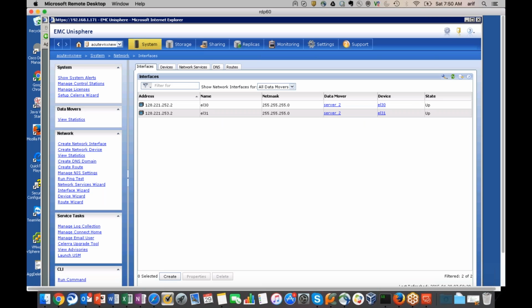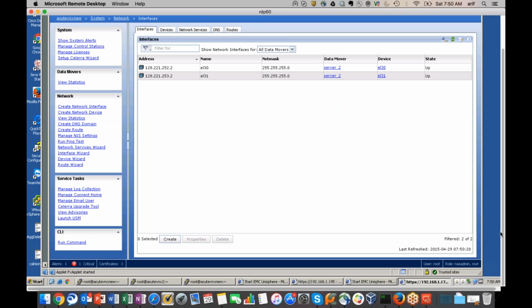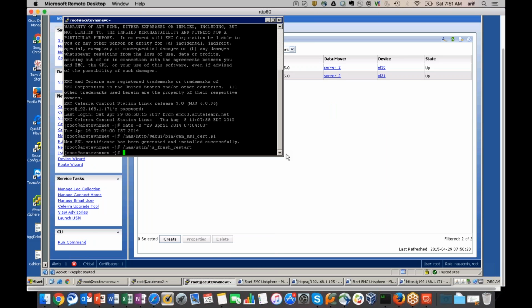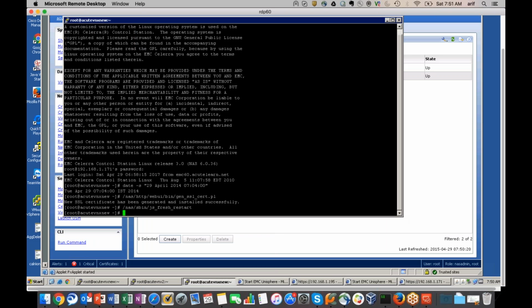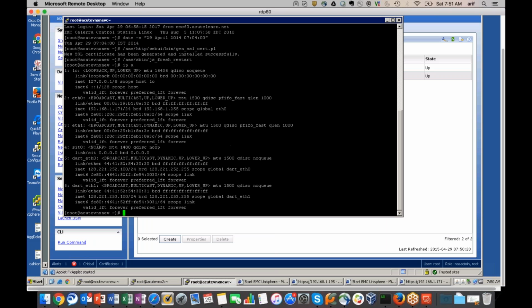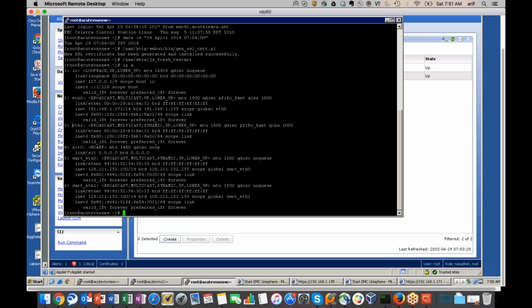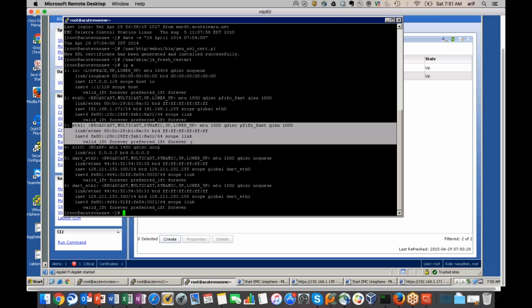Now let's try to create data interfaces for us. You remember we have two network interface cards enabled on the system. One we have already used for management purposes. Second, let's try to configure it for data connections, meaning the data path.